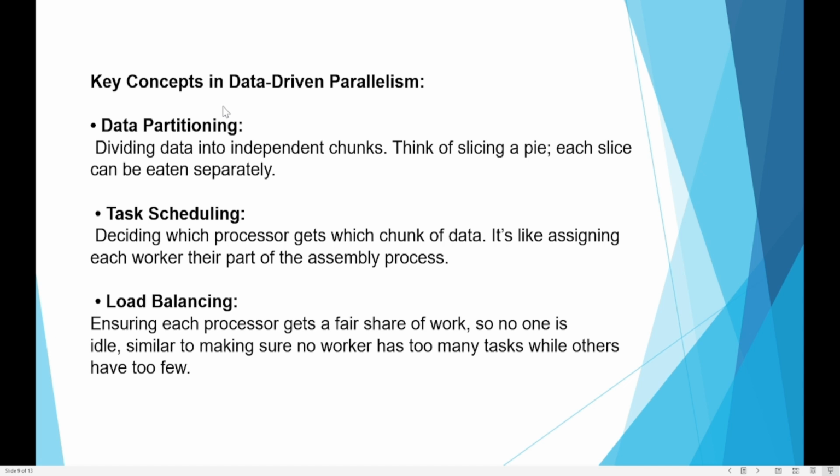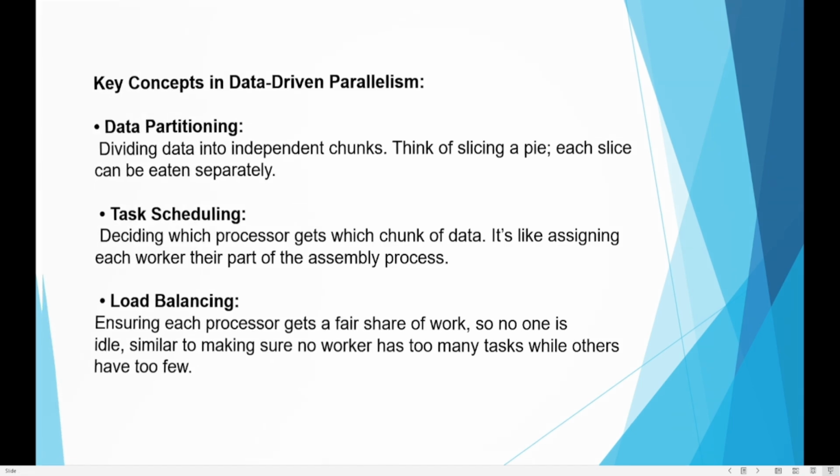The second one is task scheduling. Here we decide which processor gets which chunk of data. It's like assigning each worker their part of the assembly process. And the third one is load balancing. In this, we ensure each processor gets a fair share of work, so no one is idle, similar to making sure no worker has too many tasks while others have too few.